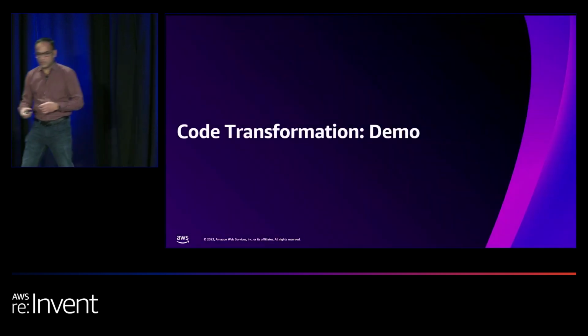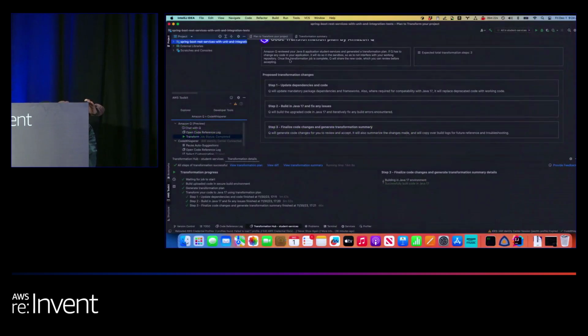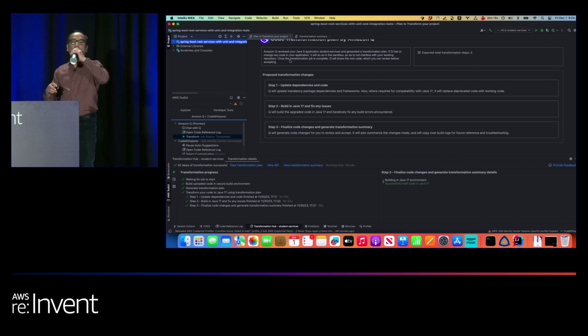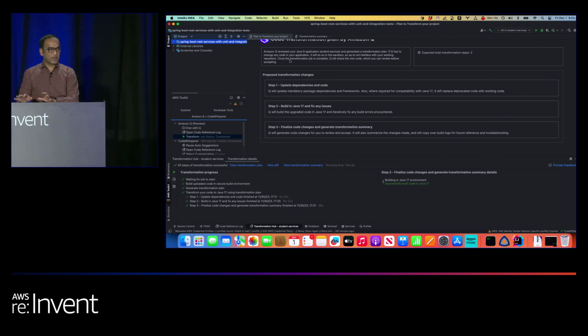OK, so now I'm going to switch to the demo. The demo itself is going to take a little while to run. So I'm going to kick it off, and then we'll switch to a window where I've already upgraded the application.